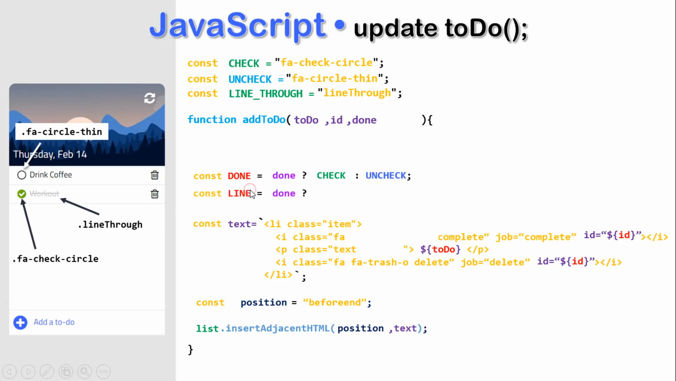Also, I will create a new constant called line. If done here is true, which means it is checked, we will need to add a line through the text. So I will add a line-through. If it's false, I will use an empty string. Then I will add this done and line constant. The done constant will be here, and the line will be here for the text.